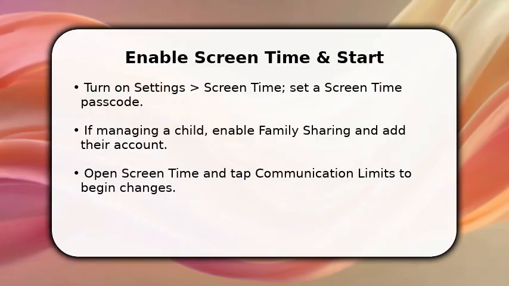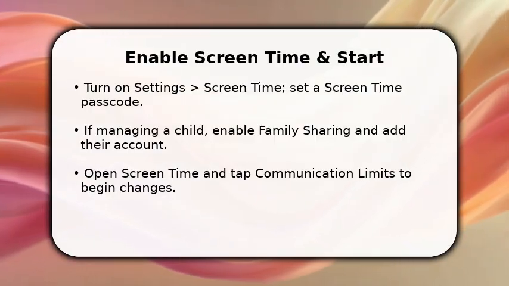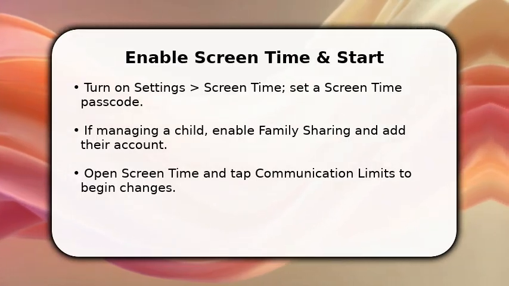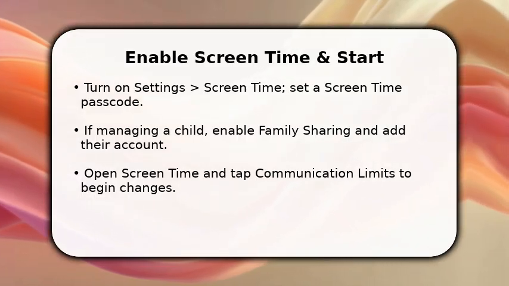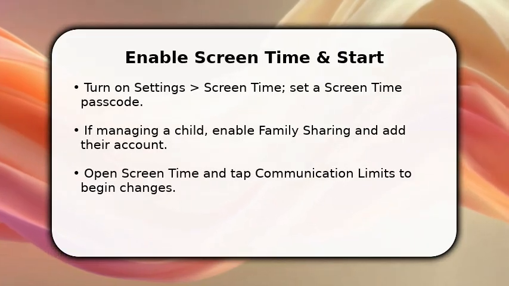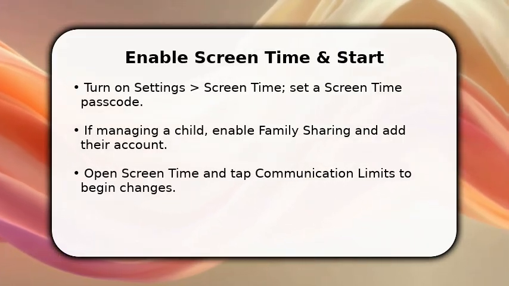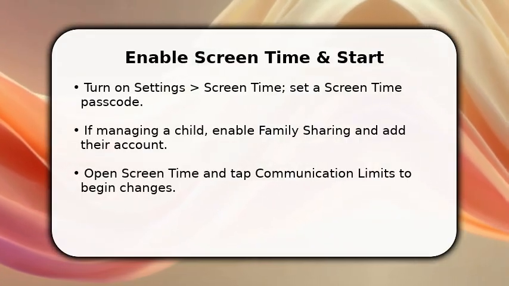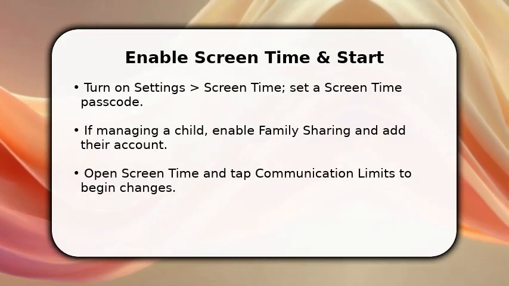You start by enabling Screen Time and creating a Screen Time passcode. That passcode is required to change limits later. Once done, open Settings, tap Screen Time, and select Communication Limits. If this is for a child, make sure you're using Family Sharing and managing their Screen Time from your device. Otherwise, use the device you want to restrict.